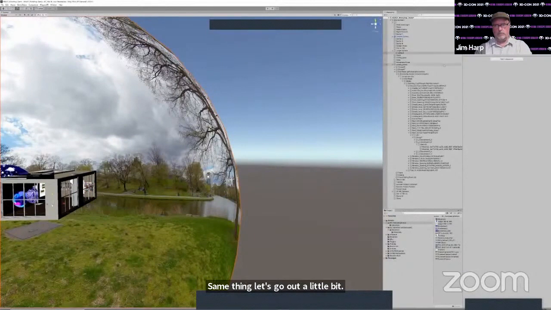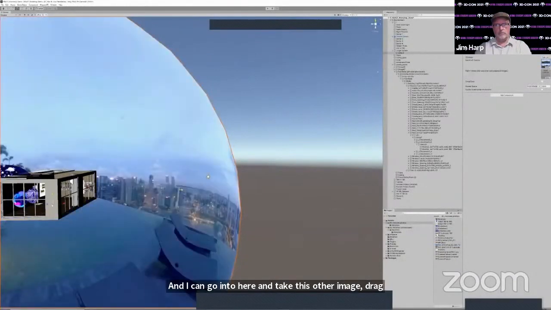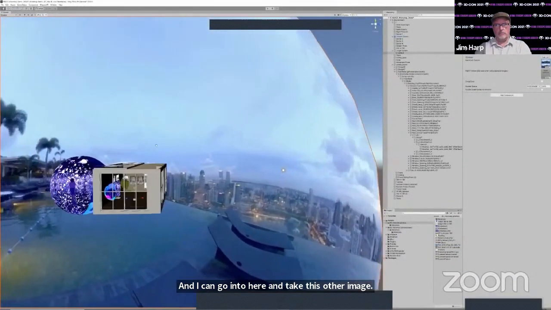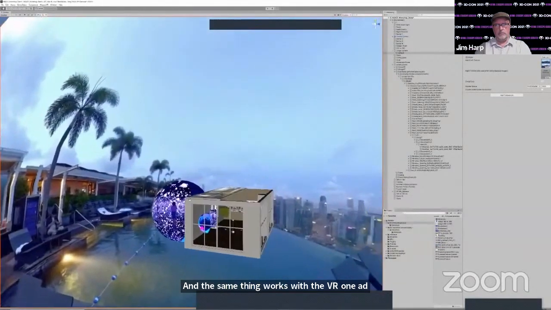I can click on that once again up in my upper right shader window. I have my inspector and I can click on this using the same shader. It just happens to be set in over-under mode. That's one of the options you get. And I can go into here and take this other image, drag it onto that, and there we have the infinity pool in Singapore. And the same thing works with the VR180 images.